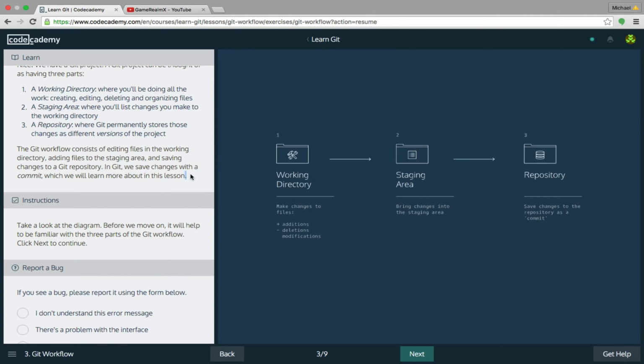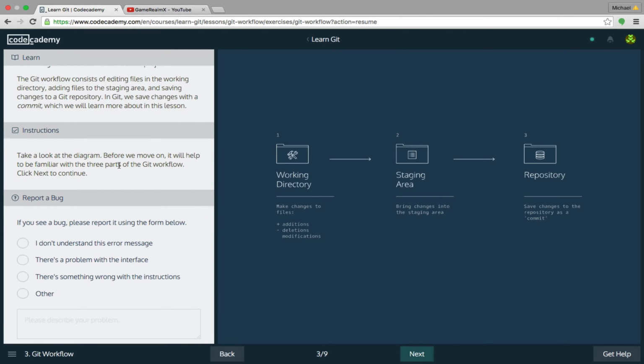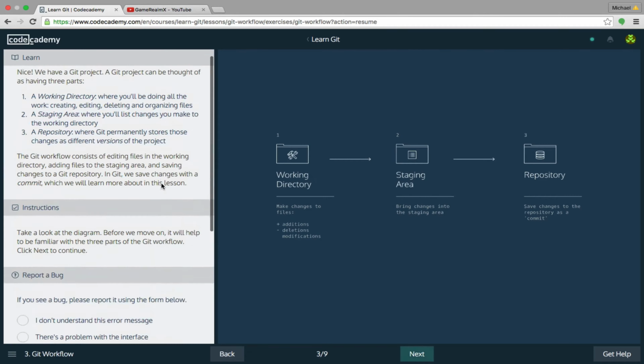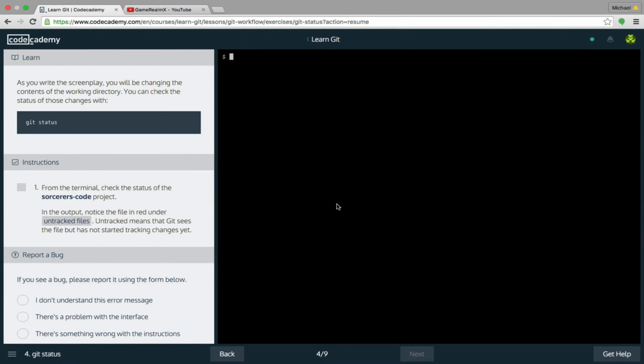So, in Git, we save changes with the commit, which we'll learn more about in this lesson. Take a look at the diagram. So, yeah, make changes to the files. We're doing all the work. Then bring changes into the staging area.